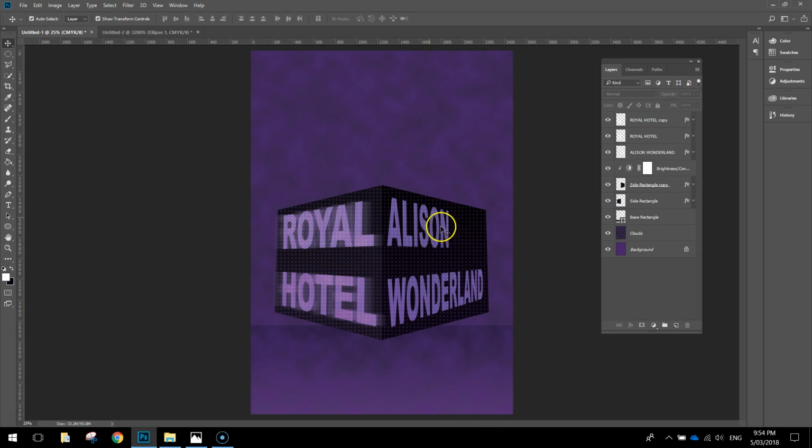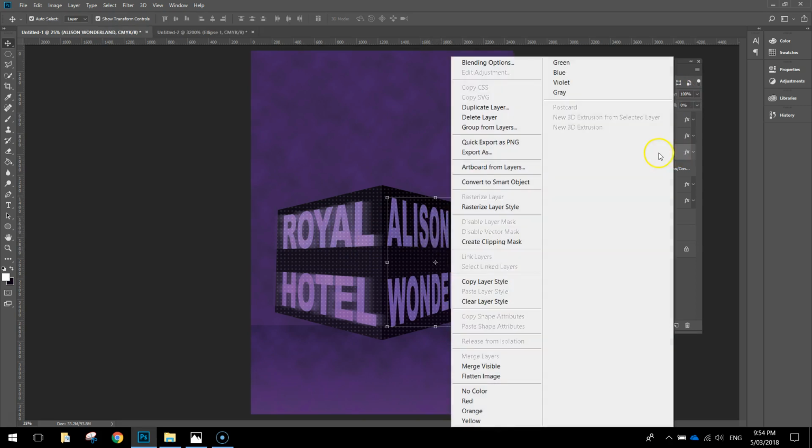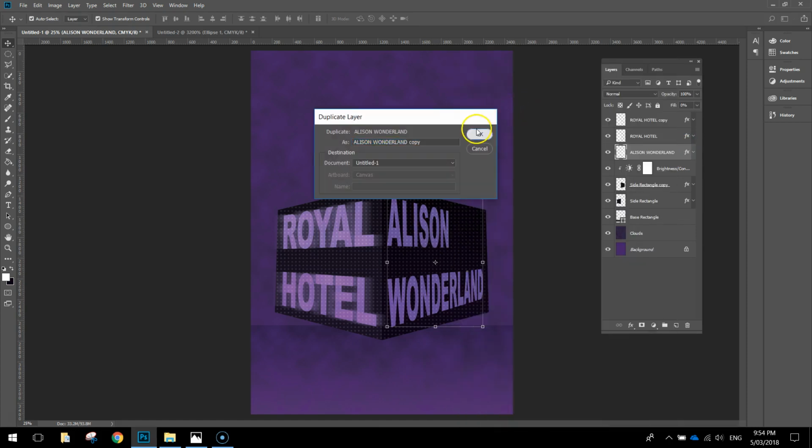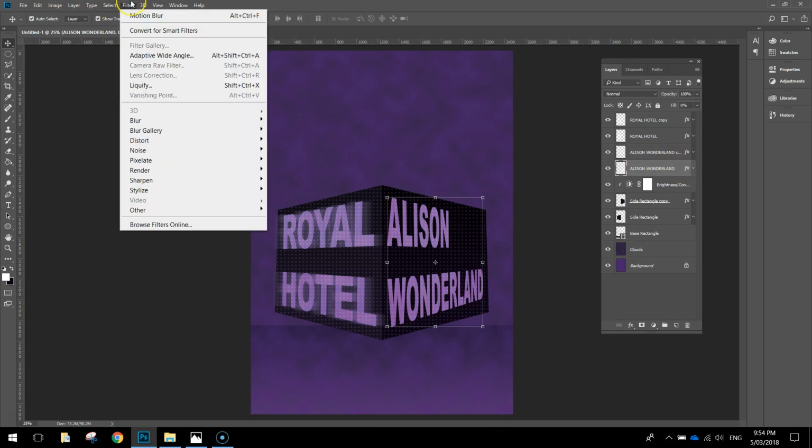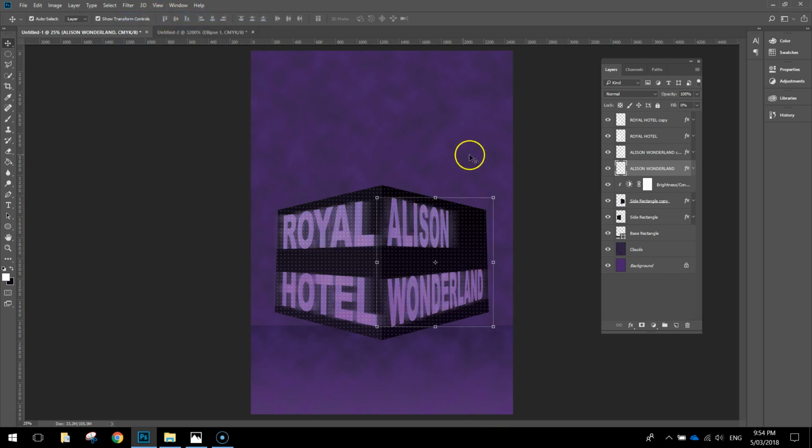Now we're going to do something similar for the Alice in Wonderland bit too, so just right click on the Alice in Wonderland layer and we're going to duplicate that layer. Just click OK. Again, select the bottom layer, go up to Filter and just select Motion Blur. It should automatically be in there and it will apply the same effect we put on this one. Okay, so now both sides of our DJ booth have that blur effect applied to it.